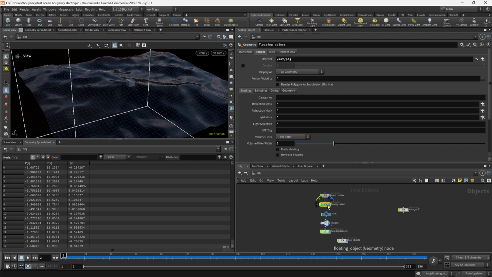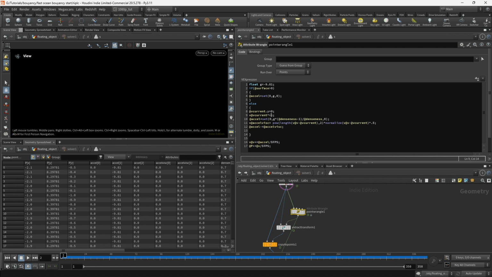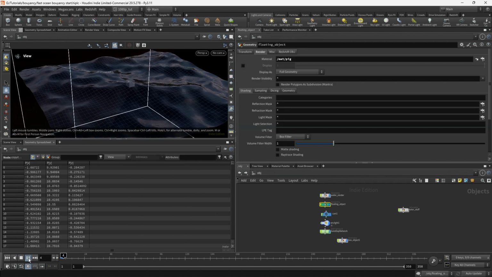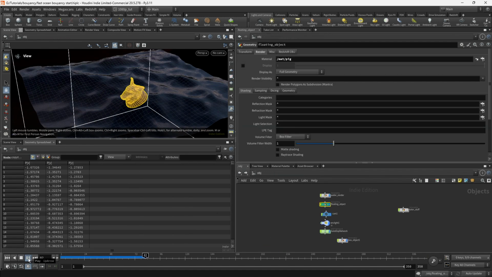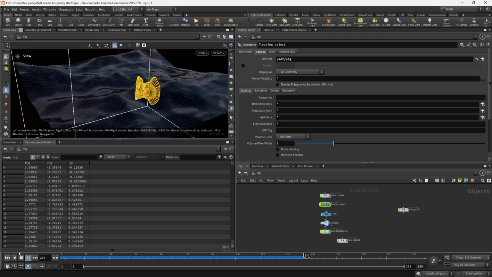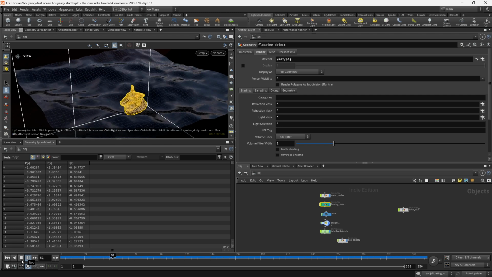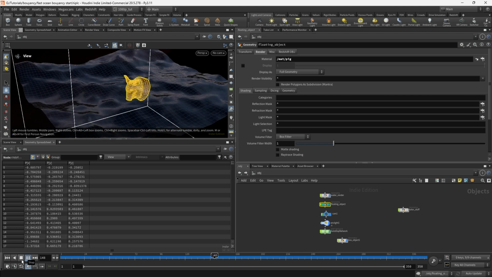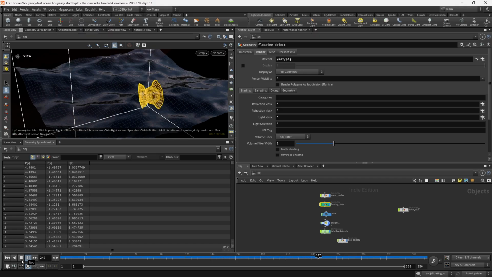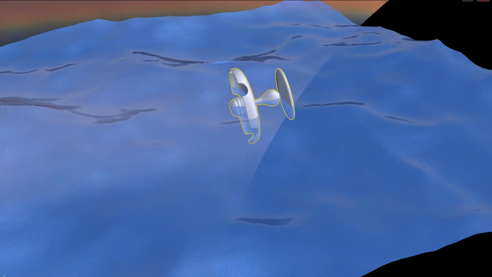I think a bit more v. Let's go for four of those. That's pretty good. Here's a couple of random objects with the same settings. That's it for part two.